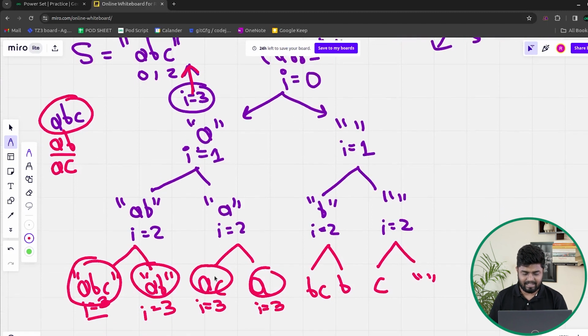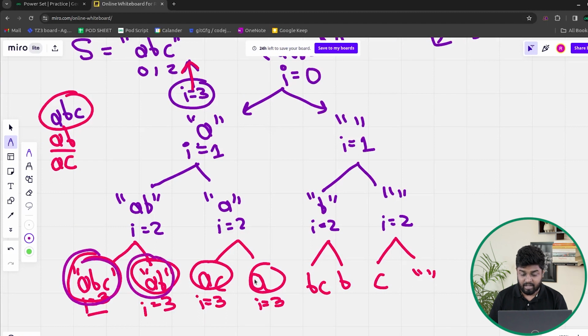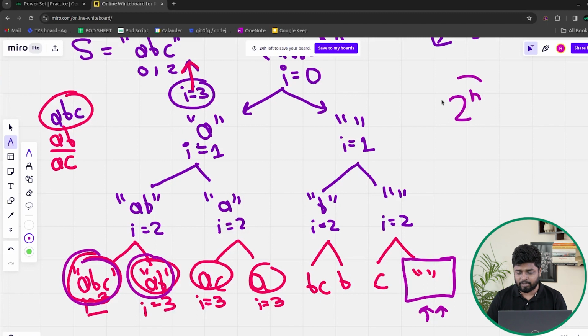And you can see that always I'll be storing the current in my answer, except for one time when the current size is 0. When the current size is 0, then I will not store it, because they do not want me to store an empty string, right? And you can see that the time complexity will be what? 2 to the power n will be the overall time complexity if there are all subsets. If you want to have all subsets, that will be 2 to the power n.